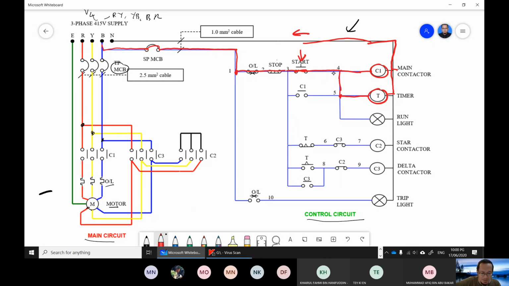All right. So once you energize this coil, at the same time it will also go down here and energize the run light, which will turn on. So all these three elements will be energized: the run light, the timer, as well as the coil. This is the coil for the main contactor. We call it the C1 main contactor. Once the C1 contactor coil is energized, all the C1 contacts will change status.